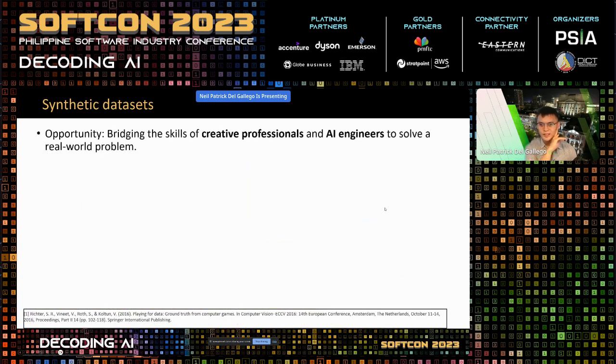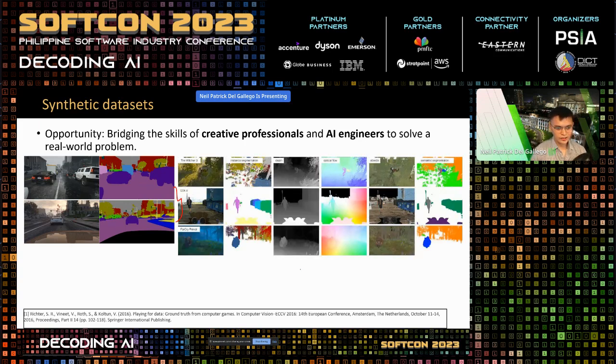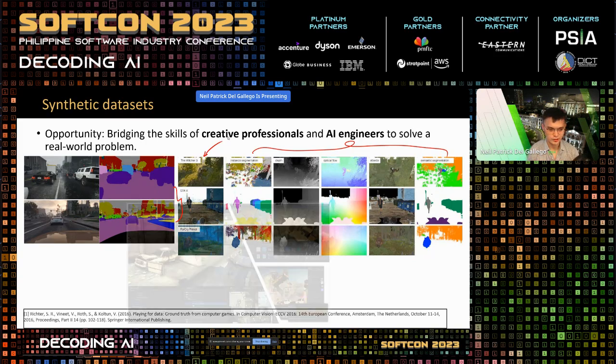So in the long-term outlook of this is definitely if you are a game developer or a creative professional, you could actually work with AI engineers to solve a real-world problem. So again, referring to the Grand Theft Auto 5 na example, pwede kang mag-identify ng mga objects as well. And then another is this one. So it provides you necessary information about your game, which you could actually apply to real-world vision applications.